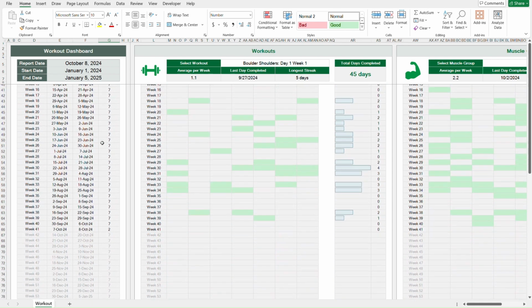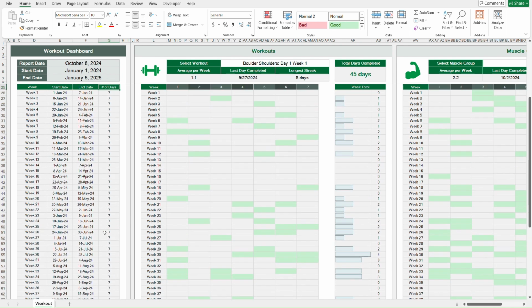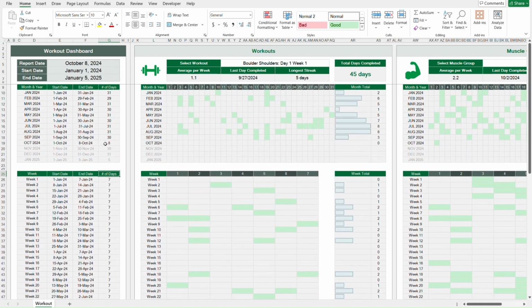Same goes for the weekly breakdown. For example, on week 41, you can see that the week starts on the 7th, and for now, it ends on the 8th. So only 2 days have elapsed. As time progresses, this date will eventually become October the 13th, and then the total number of days will be 7, as in the rest of the weeks that are already past that date. Same goes for the monthly breakdown. Here, you will eventually find a 31 when October is completed.